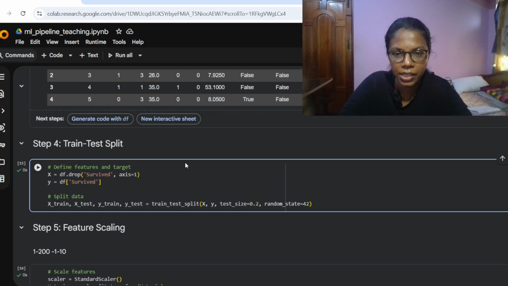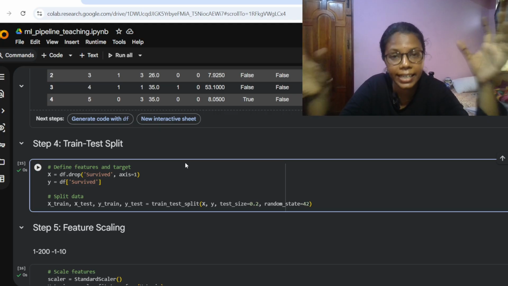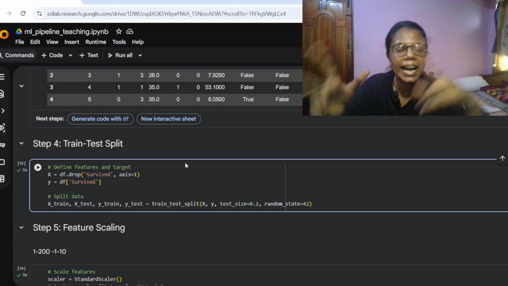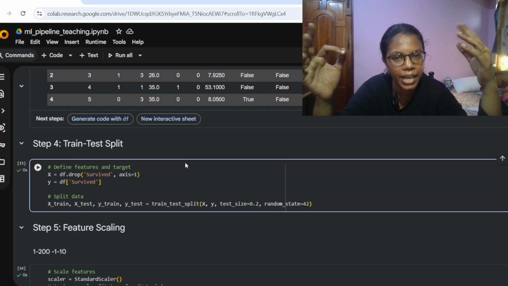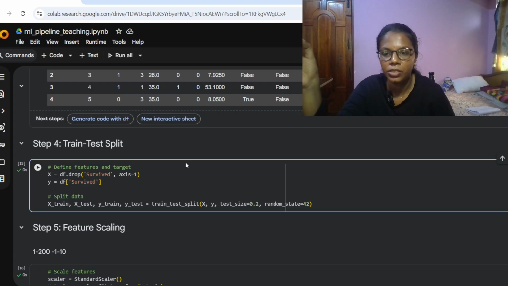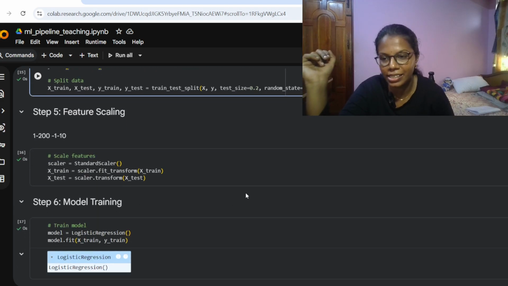The fourth step is train test split. What is going to happen here? My data set is going to get divided into two different parts for training and testing. For training, I'll be using 80% of the data and for testing, I'll be using 20% of the data. So that is how I'm splitting my data set.